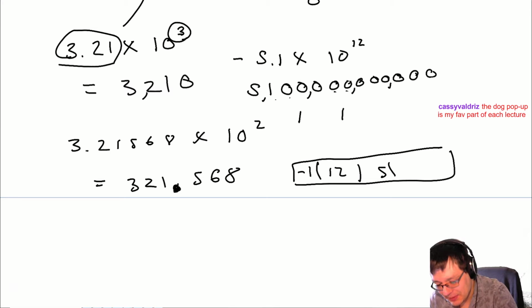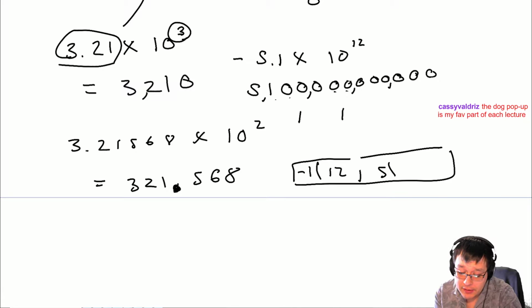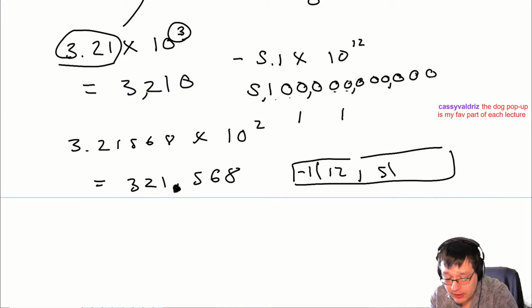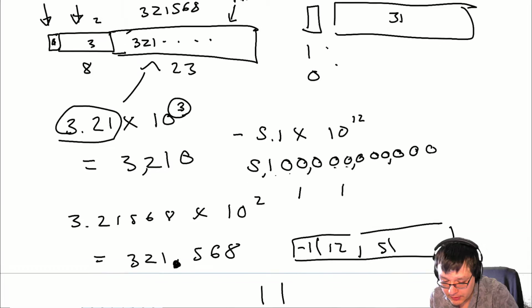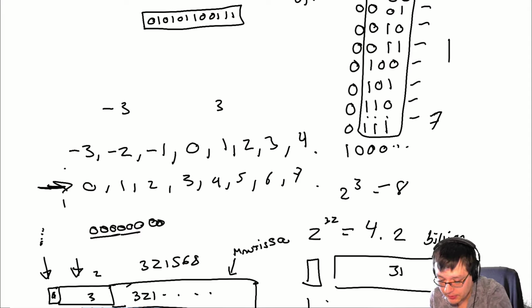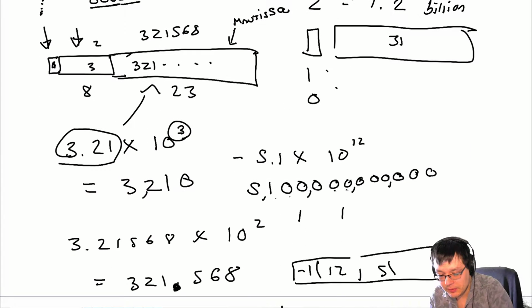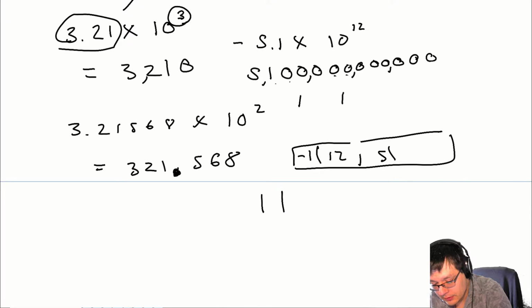Yes, the random dog spawns. All right. And if we want to store it in binary, let's go ahead and do that. So that would be 12 in binary, which is going to be, well, let's look at our chart here. This would be 8, then 9, 10, 11, 12. Okay, so 12 would be 1100.